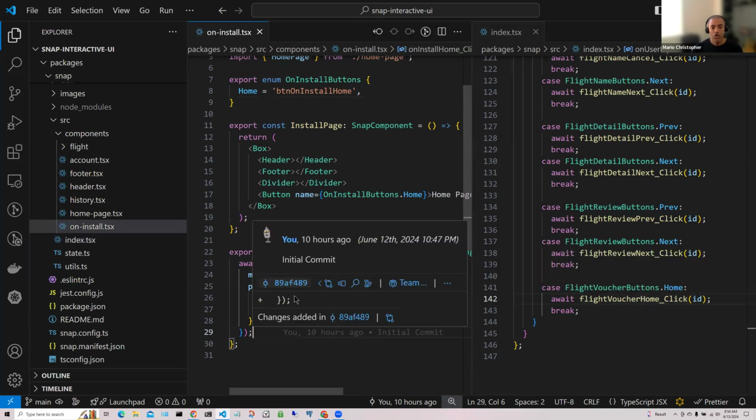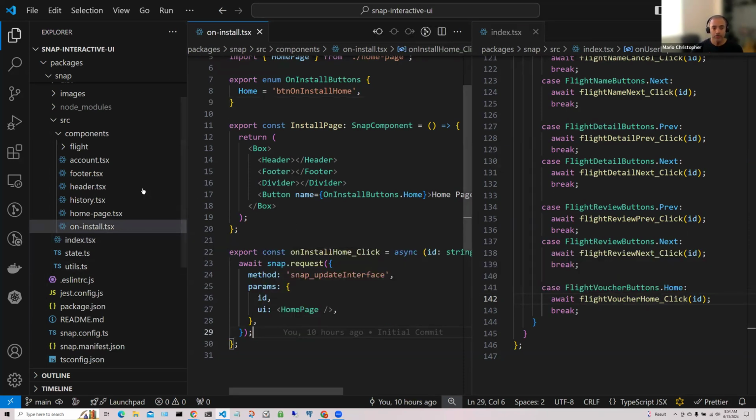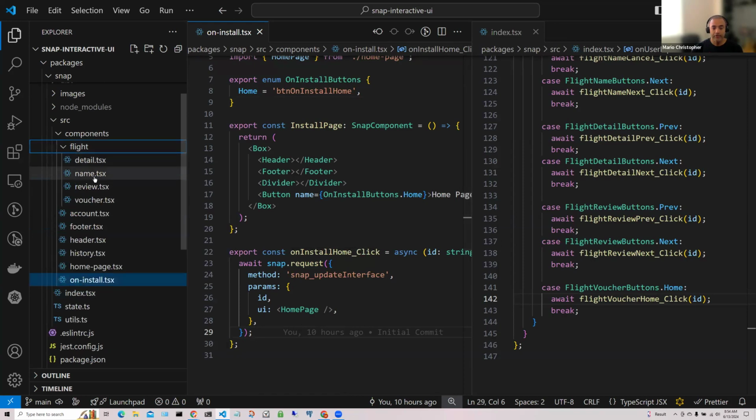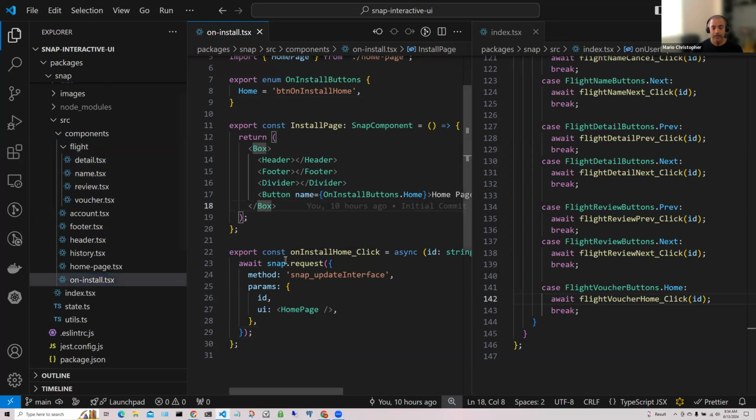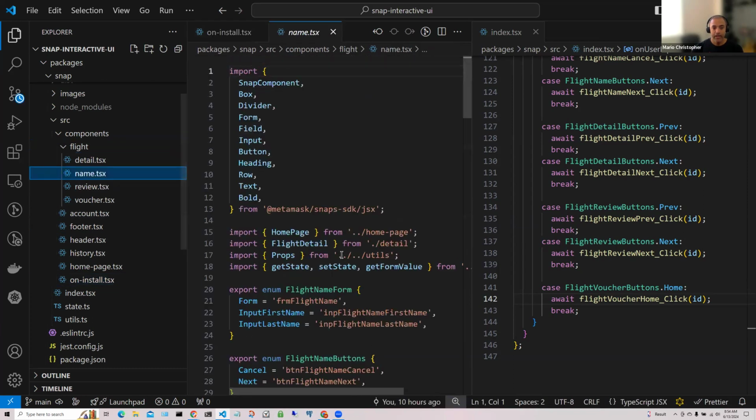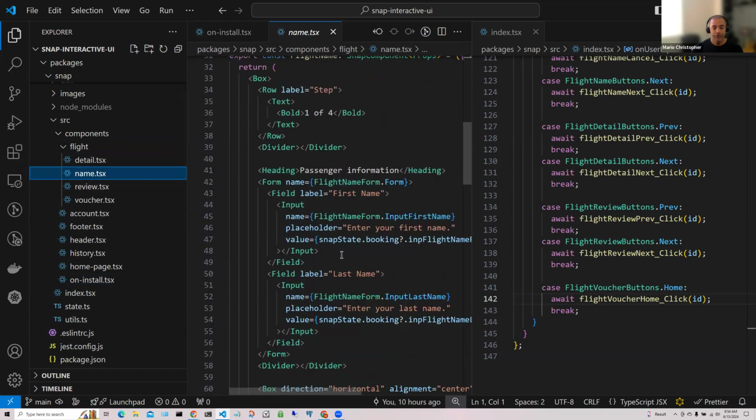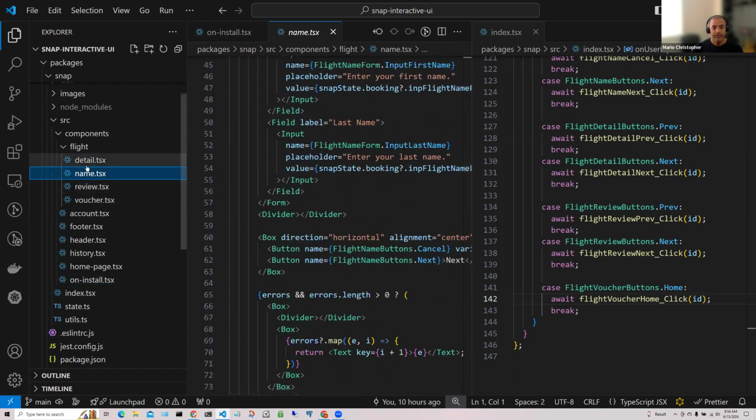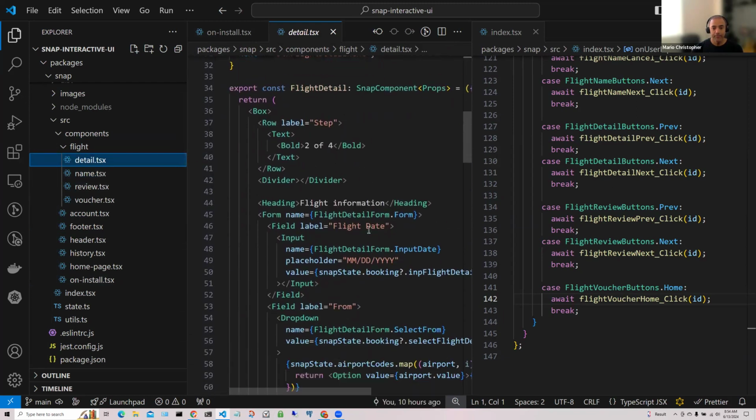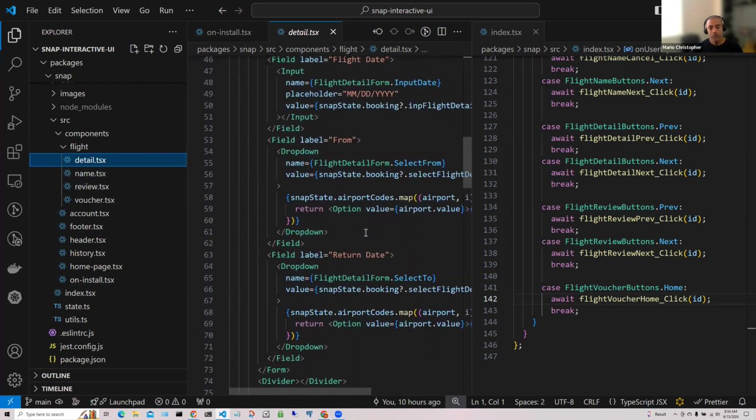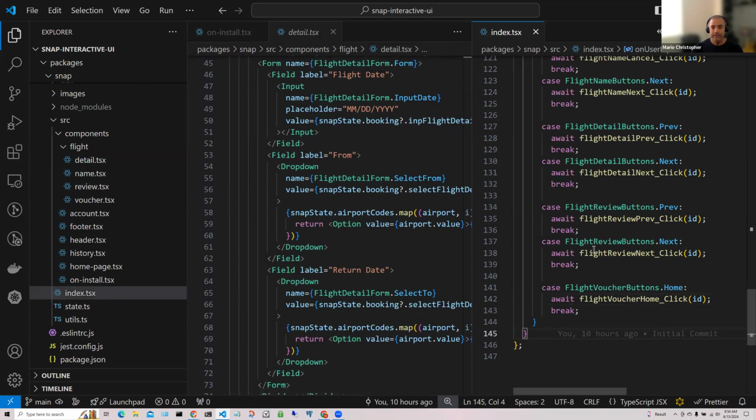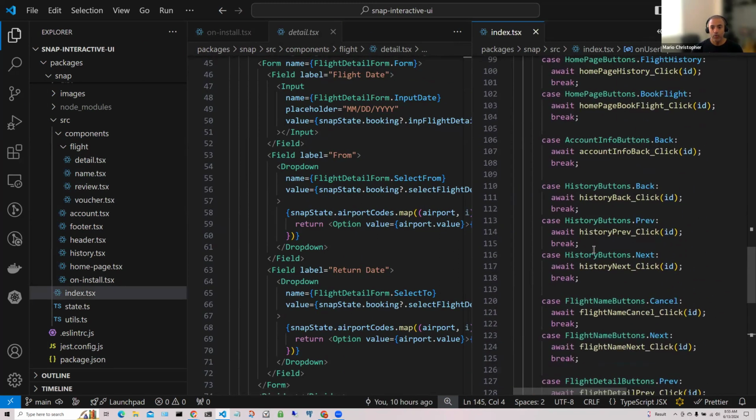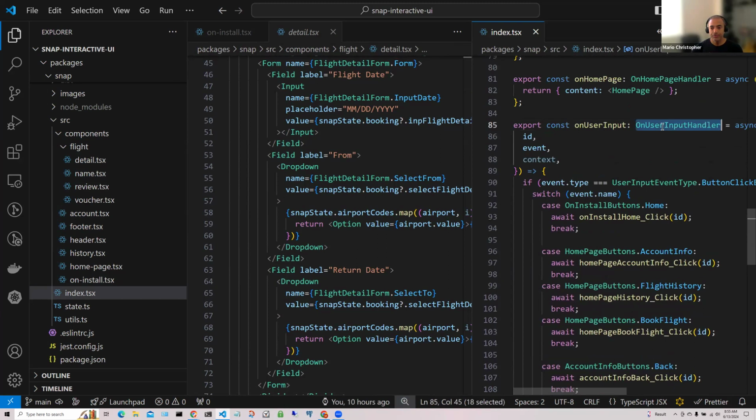So code can be written totally modular. All your components can be created just as you would do it in a regular React program. So your name component has all the form and fields here. Your details, which is the date and airport codes, can be in here. And the way you tie it all together is in the index file, or wherever you have written your user input handler.